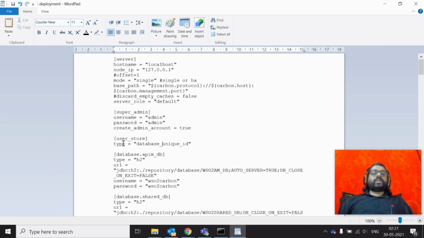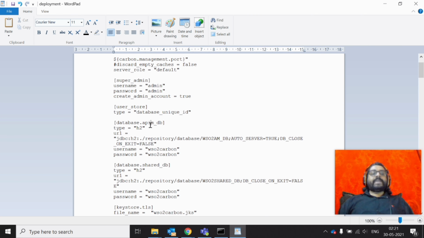Next one is user store. What type of user store we have? Here we have database_unique_ID, which is a database. Since we have a user store as database, next we have to define two types of database. One is APIM DB, another one is shared DB.